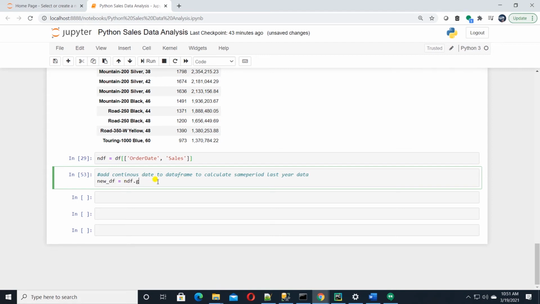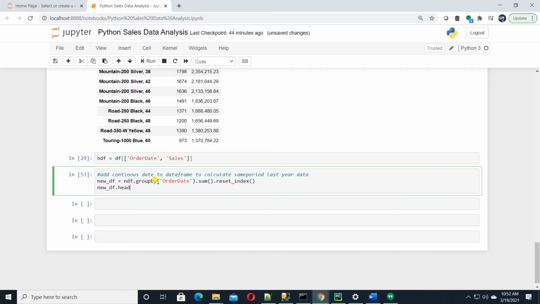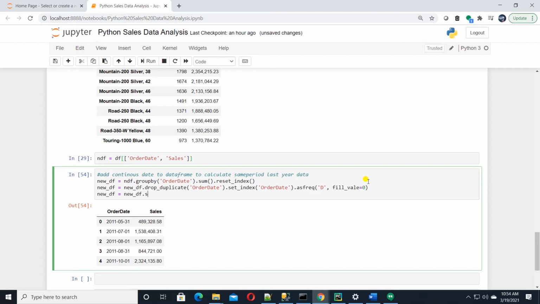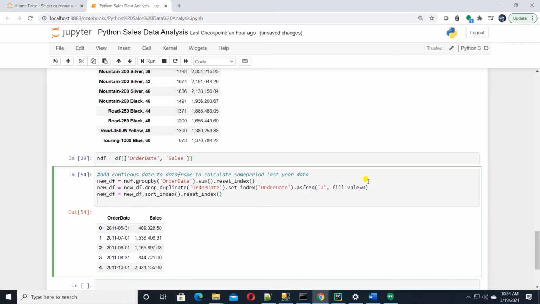Let's create a new data frame called new_df and do a group by order date and call the sum method. And let's reset the index since we need the order date as a column. Now we are going to do a check for duplicate values in order date column and drop them. Set the order date as index and utilizing the asfreq method, pass it the argument of D for day and fill in the missing values with 0. Also, let's sort by index and reset it as we will need order date column for further calculations.